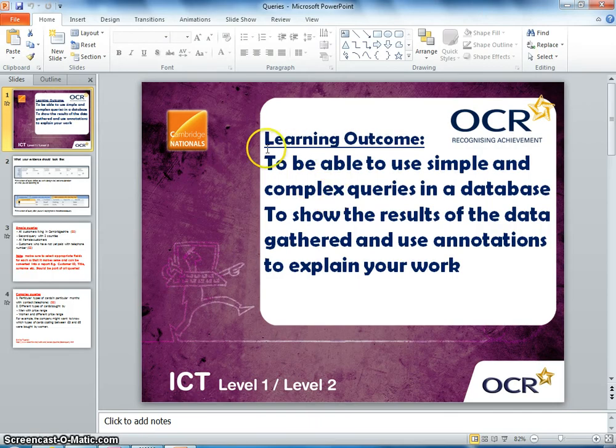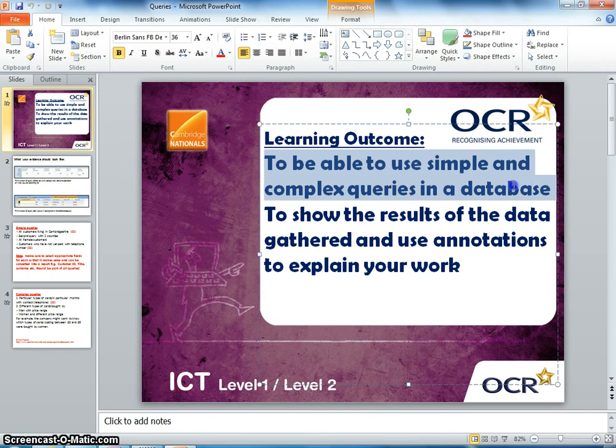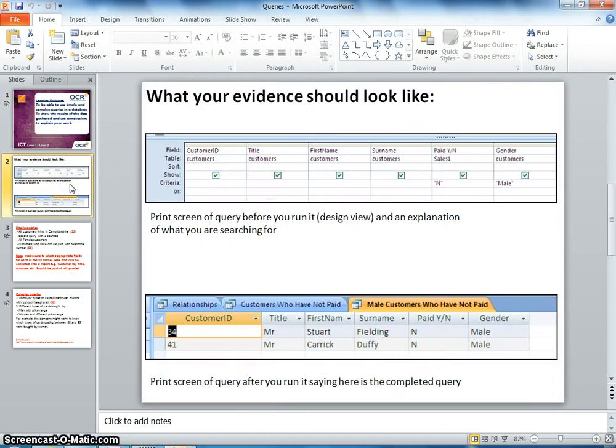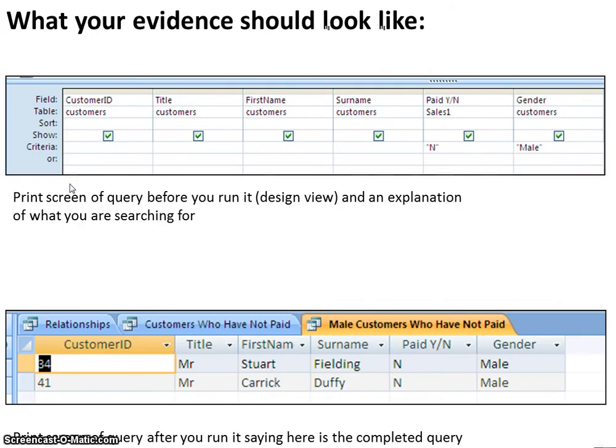Now, our learning objective today is to be able to use simple and complex queries. That means we're going to do some really simple queries first of all, print screen them, and then we're going to do some more complicated queries, okay? And then what we'll do after that is we'll make sure that we've annotated properly and stuff like that, as we usually do.